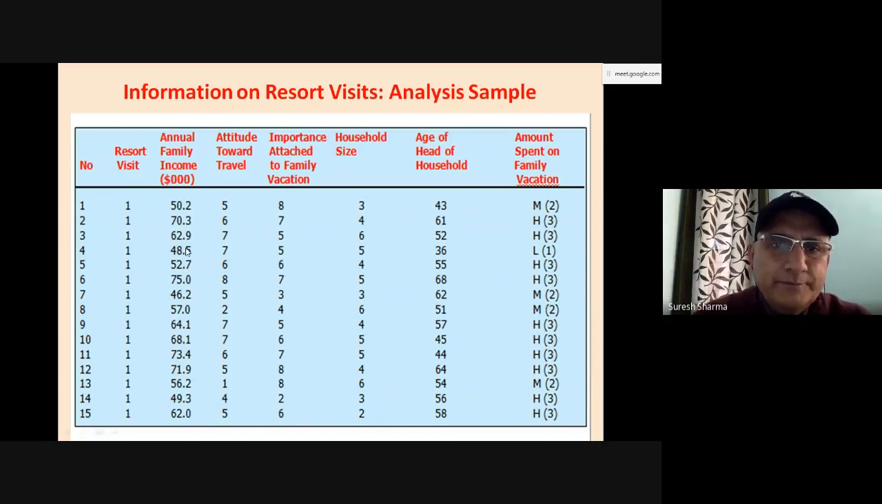Annual family income depends upon x1. This is your x1, this is your x2, x3, x4, x5. So there are 5 predictor variables, and we want to discriminate whether these 5 can discriminate whether people will go for a resort visit or not. And out of these 5, which one is most important? Which one is next important, to discriminate between people who will opt for a resort visit or not? So this is a problem of discriminant analysis.